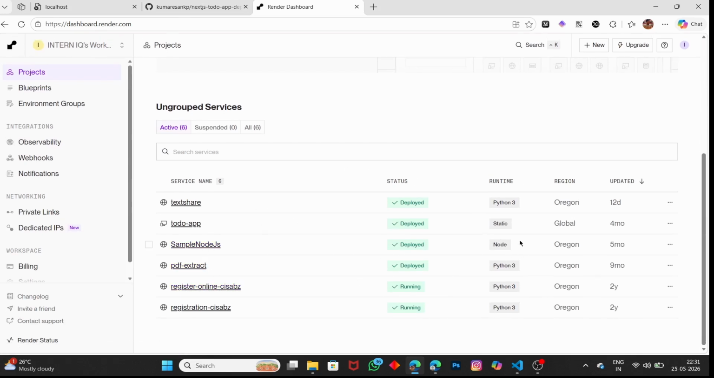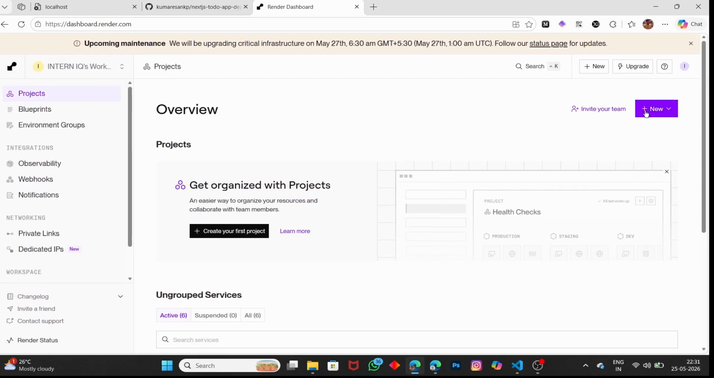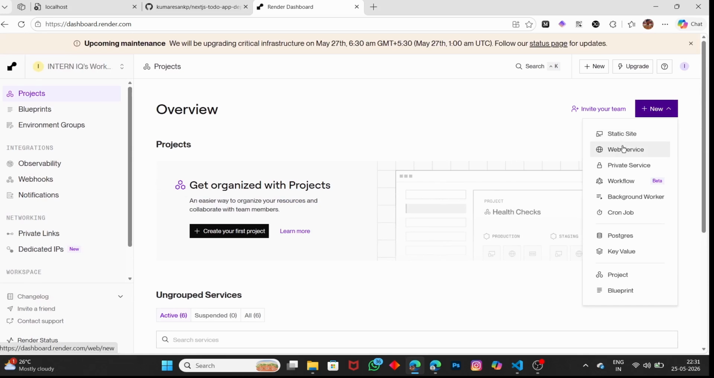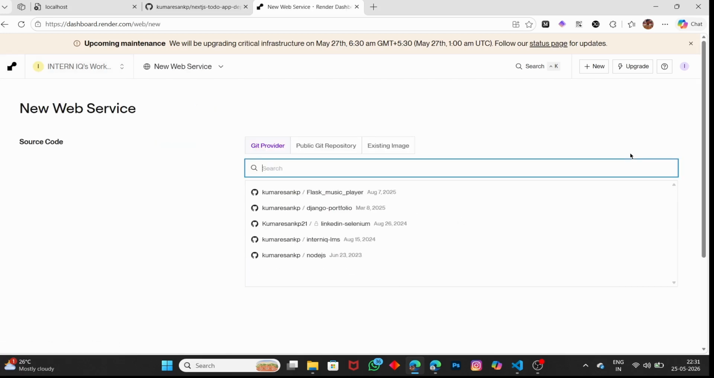If you want to deploy a new one, just click on this New button over here, and then you have 3 options: static site, web service, or private service. So click on web service, and here you need to select the Git provider. If you have connected your GitHub account to Render, then you can search for the repo name over here. But I haven't connected.